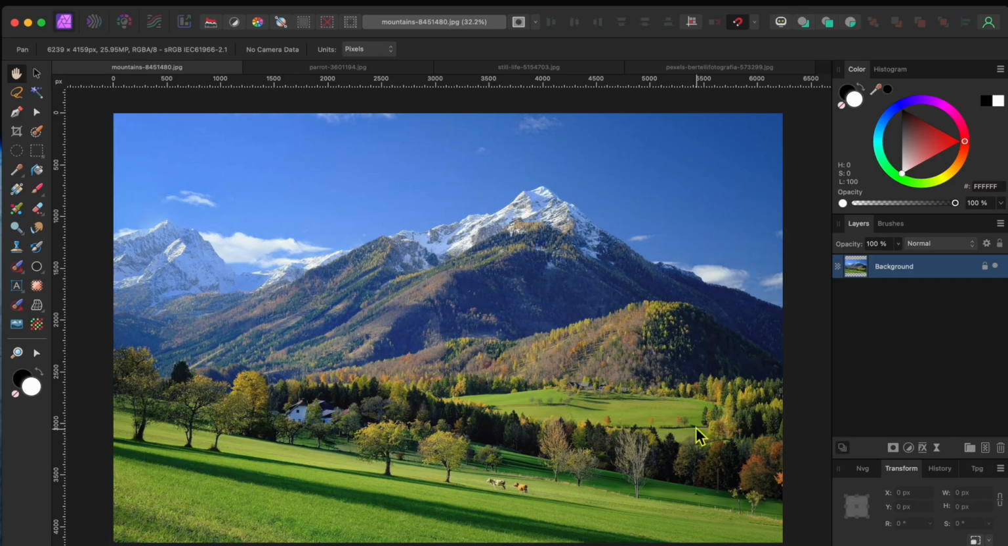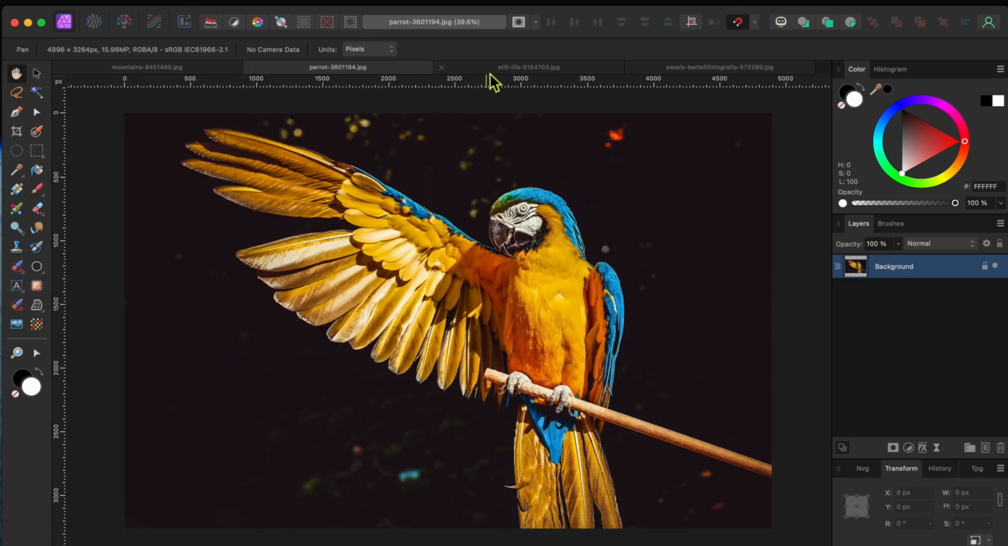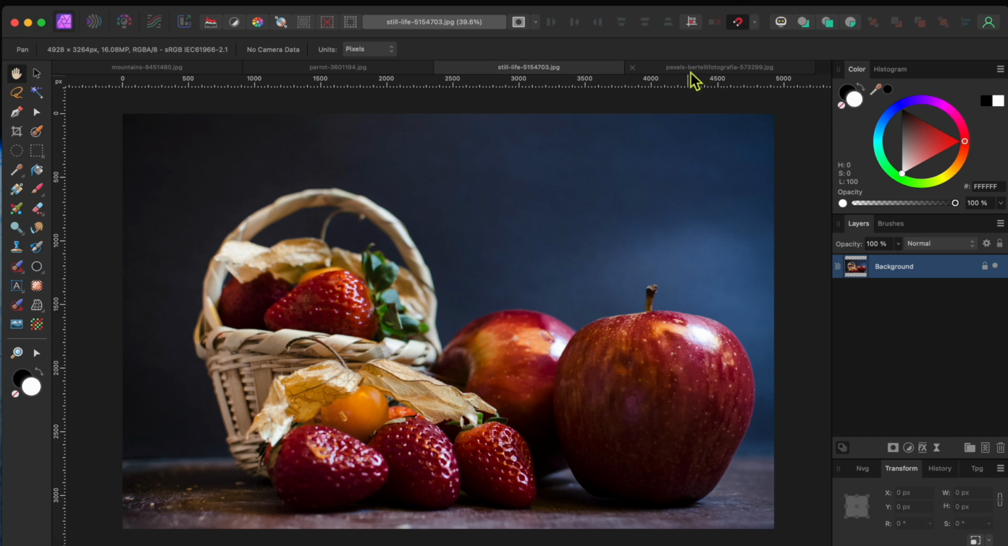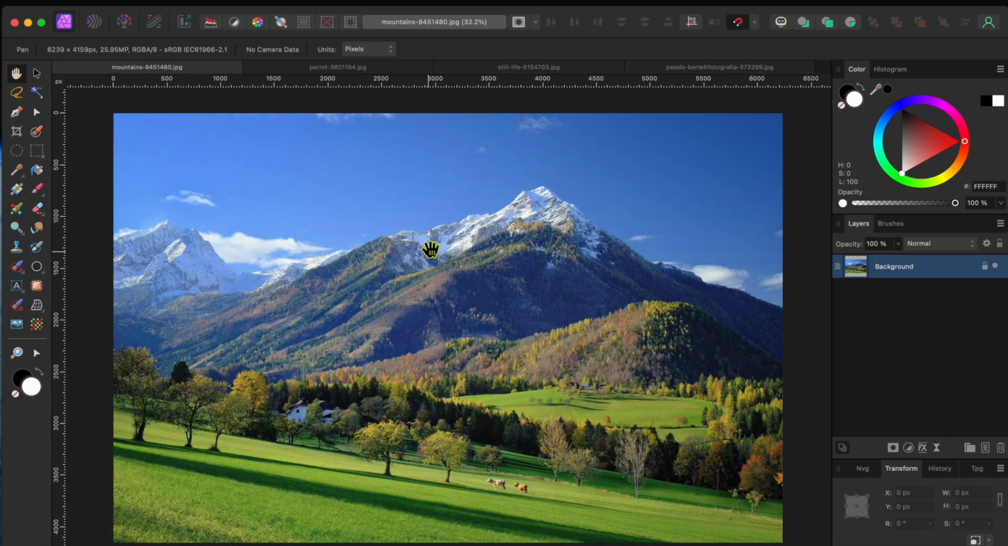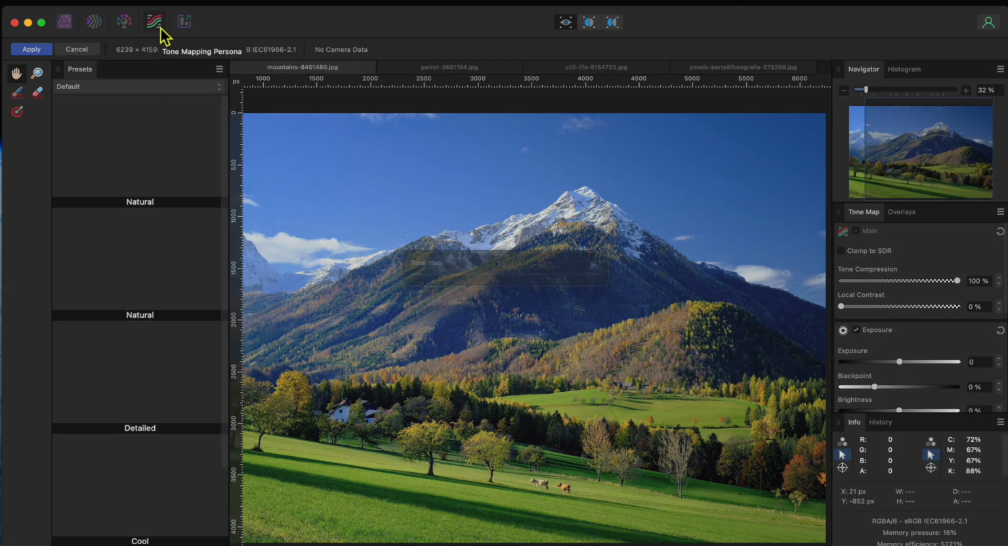I'll start with this beautiful mountain scene I got on pexels.com, but any photo will do. I'll apply the same effect to these other images in just a second. Once we have it set up, you can do it over and over again in under 10 seconds. Okay, so back to the mountain.